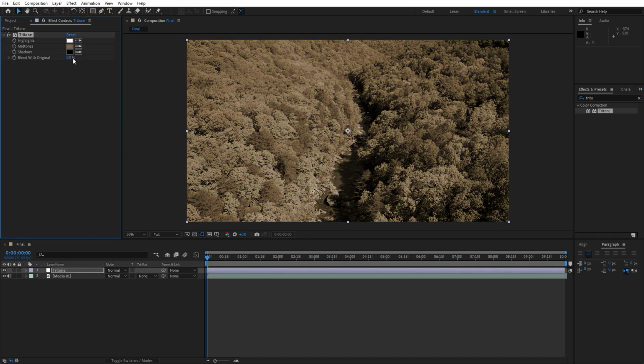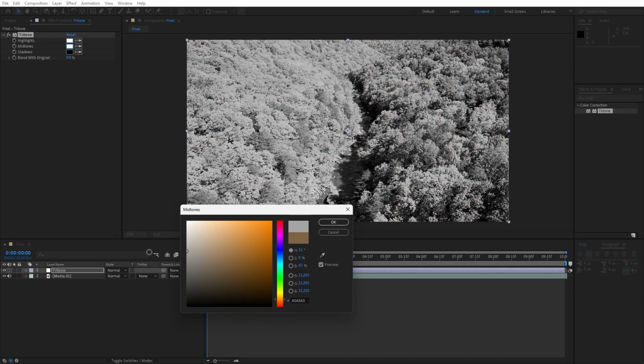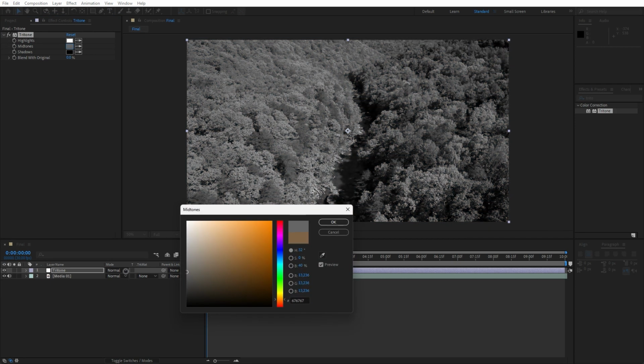And now we will make adjustments for our midtones. Change here to black or white colors according to your footage here in our final. You can also play around with the highlights or shadows, but I recommend just to play around with midtones, but I will do maybe this kind of gray one.